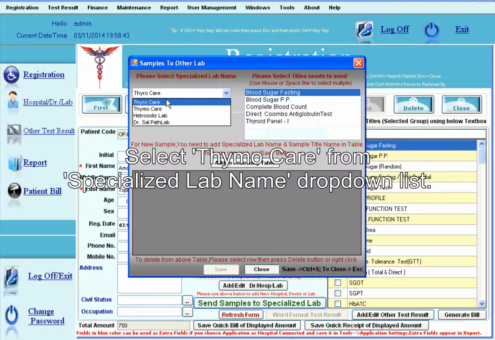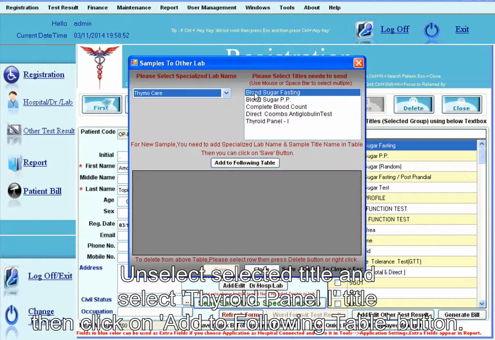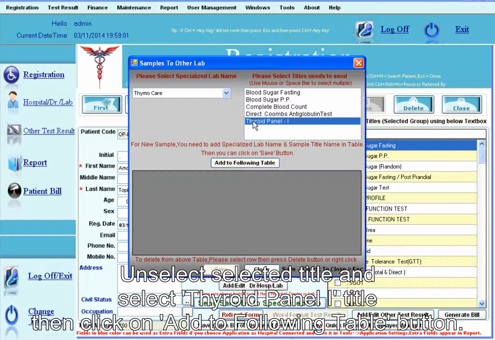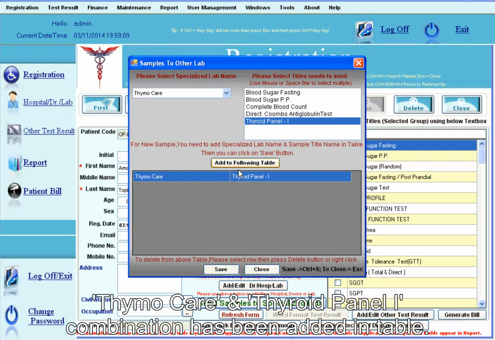Select Thymocare from Specialized Lab Name drop-down list. Unselect selected title and select Thyroid Panel 1 title. Then click on Add to Following Table button. Thymocare and Thyroid Panel 1 combination has been added in table.